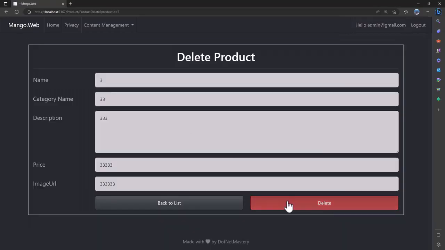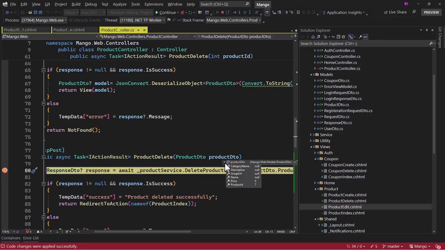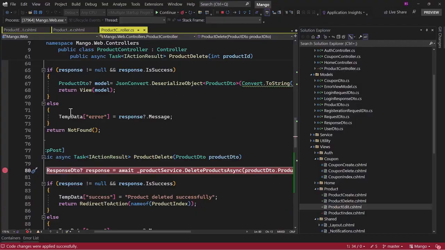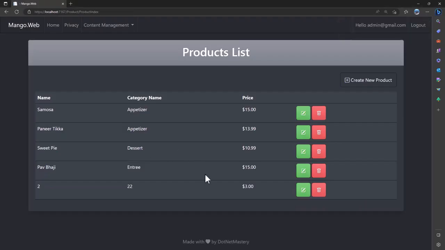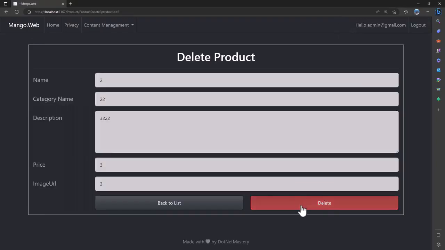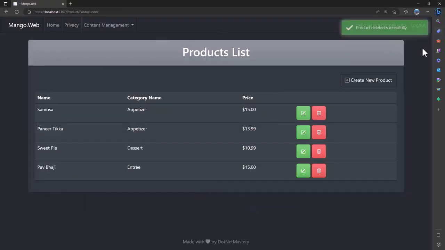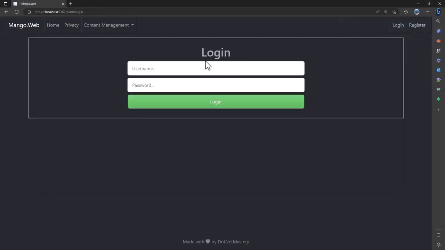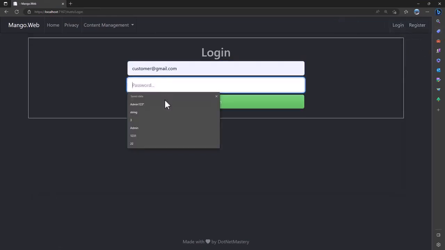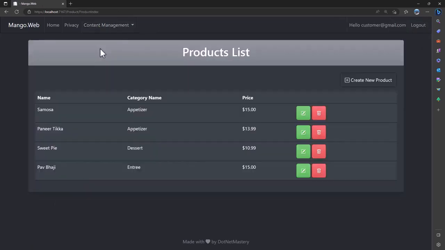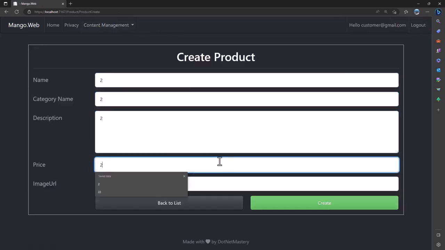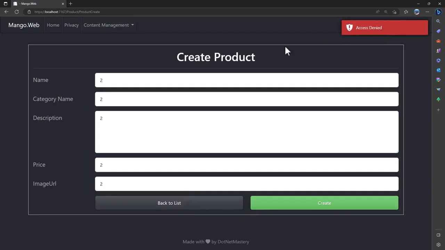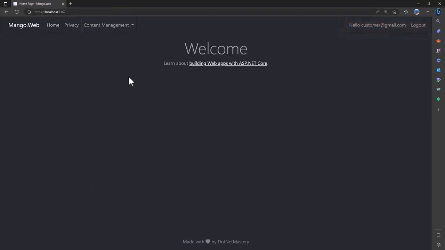Go back. Try to delete that. We should have the ID. That looks good. And perfect. Product has been deleted successfully. With that, all the CRUD operations are working as expected. If we log in as a customer here, you will notice we will not be able to create a product. Perfect. Access denied. So all of our validations and product API is working as expected.